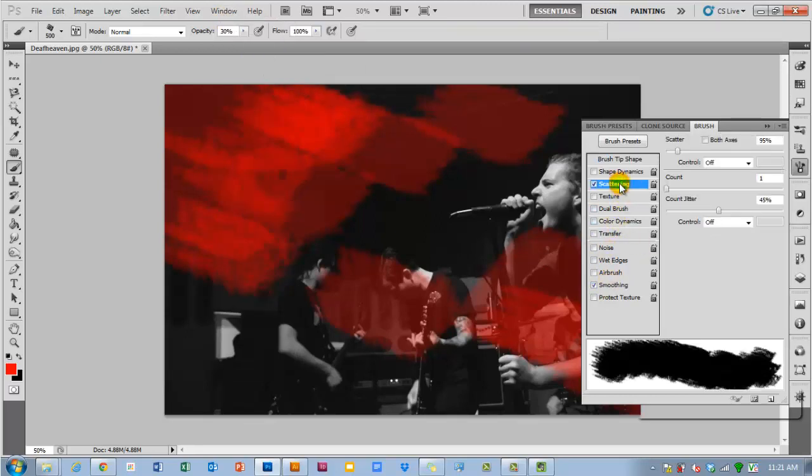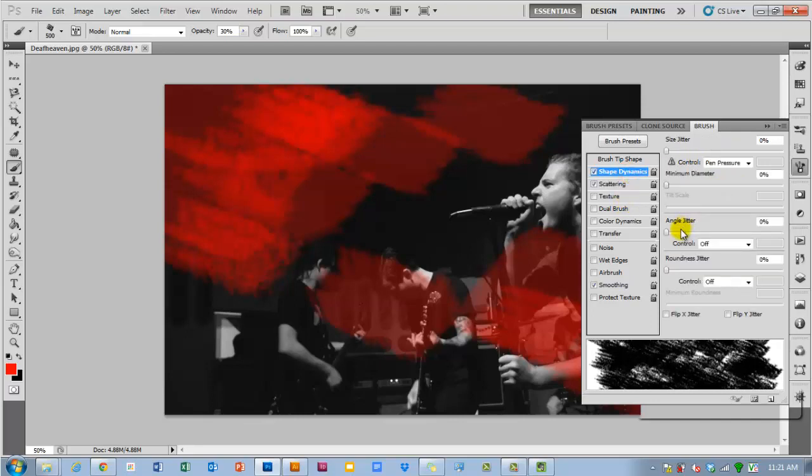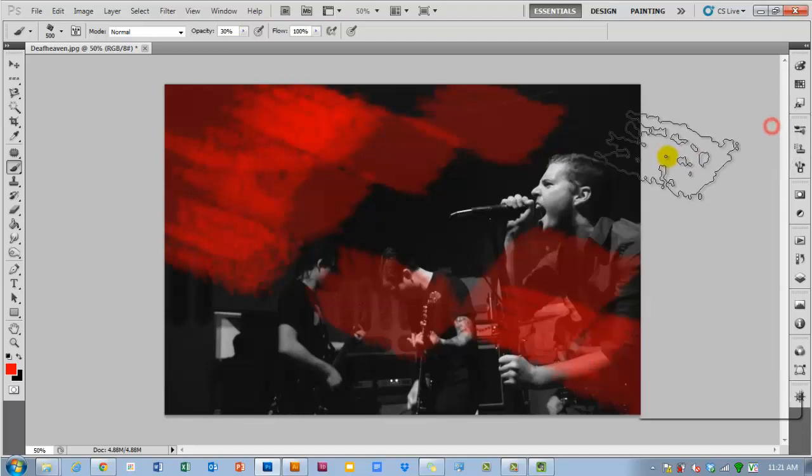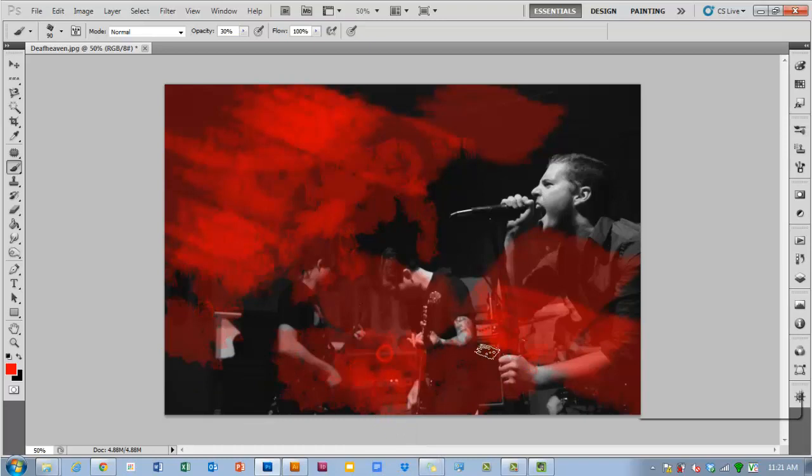You can make it scatter. Scattering is kind of a random effect depending on how you turn up the jitter controls, and you can change the spacing. You can go to Shape Dynamics and make the angle rotate randomly, so that when you paint with it, it'll do all sorts of weird things. So now it's textured and it looks random and weird. Obviously I'm just playing around here being random. You don't have to be so random if you don't want to.